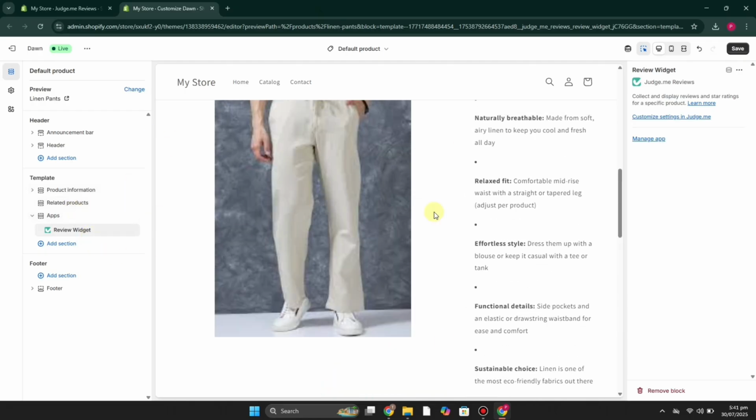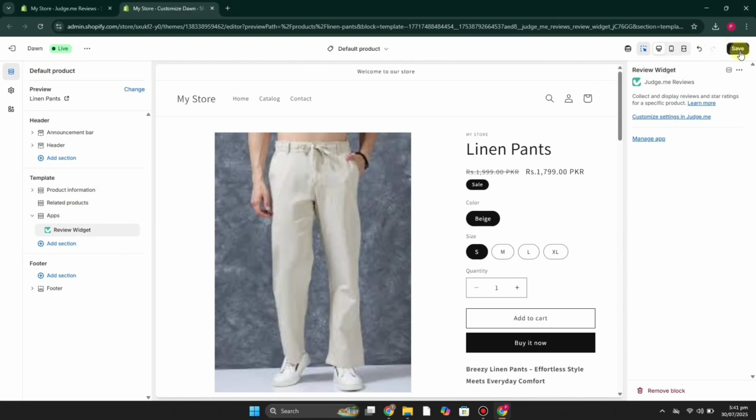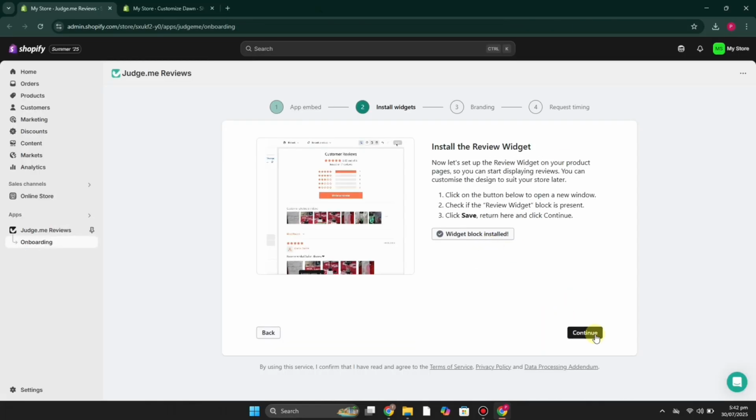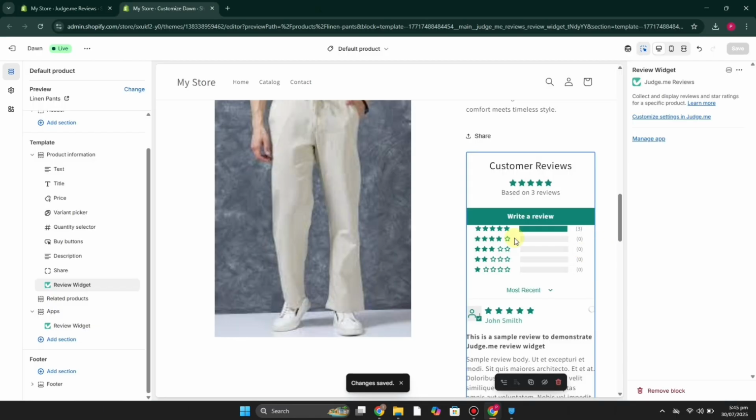So once you get these reviews on your page, then you have to just simply click onto this save option, then get back and click on continue. Then you have to add the stars which are the review star. Click onto it. Once you see the star, then click on save.